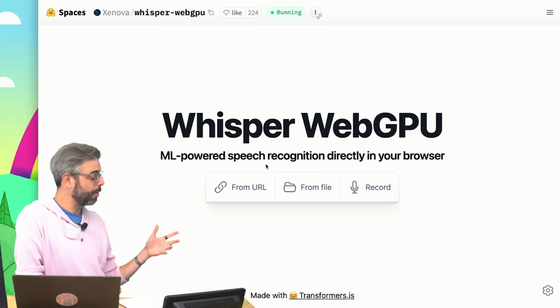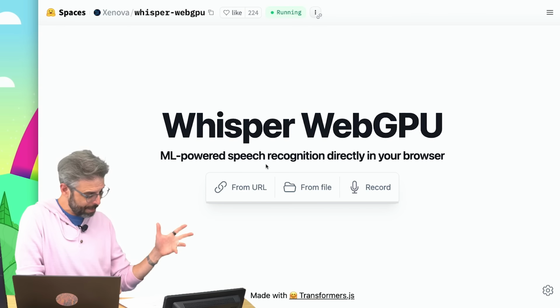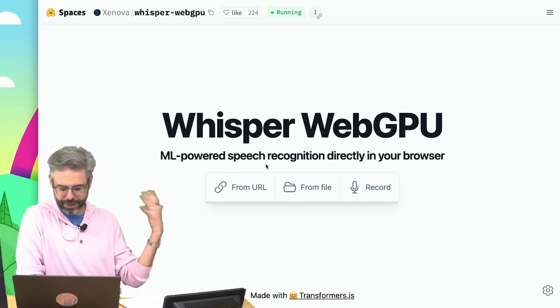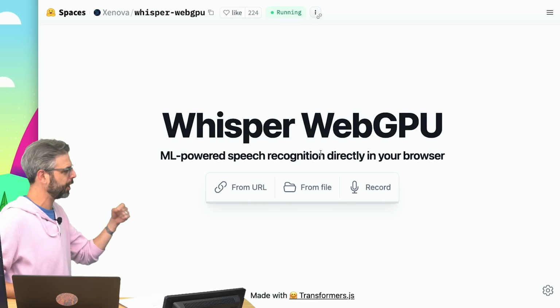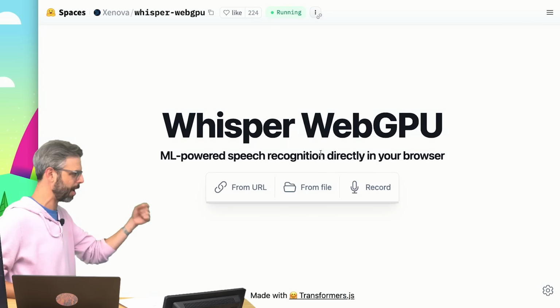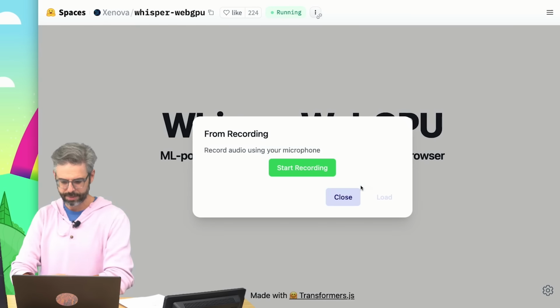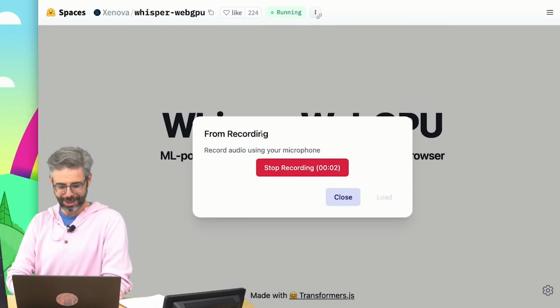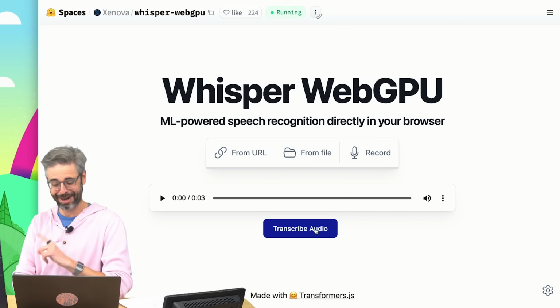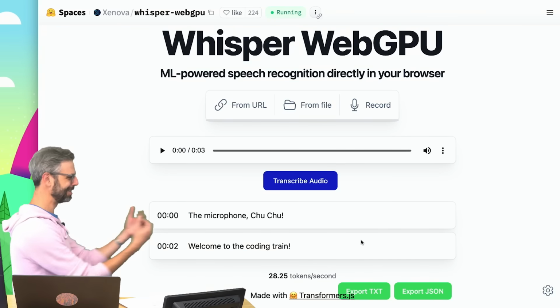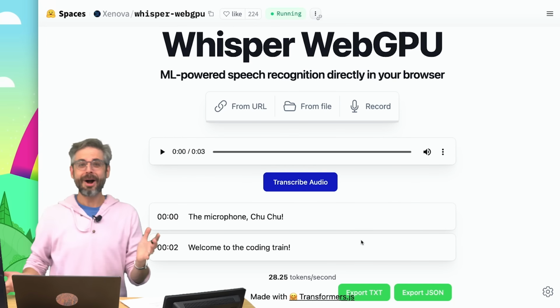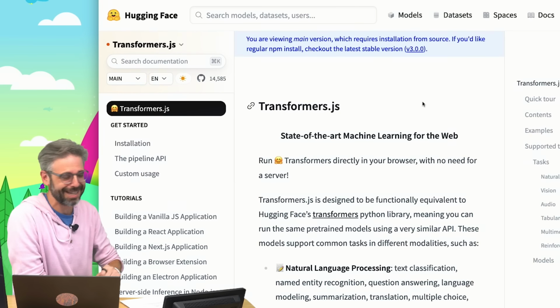Spaces is a platform that allows you to host a live web app to demonstrate a particular feature of a model. So for example, this is Whisper, which is a machine learning powered speech recognition model. And if I click record, "Choo-choo, welcome to the Coding Train." Now if I click transcribe audio, it's going to load the model, and then there's what I said, and it's time codes. All right, so you want to get started with Transformers.js.